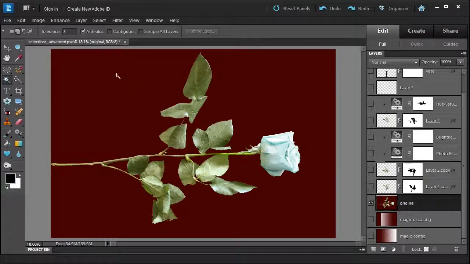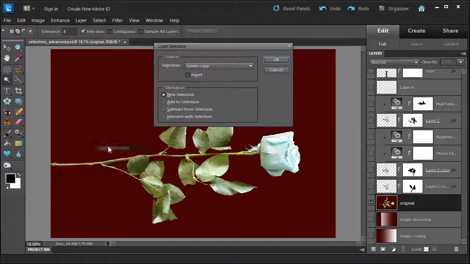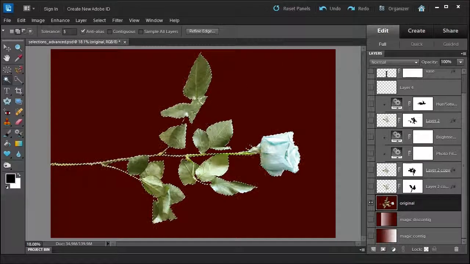Okay, so what can I do here? Well, let's go to select, load selection, and then choose rose, and then click OK. And there's my selection of my rose again. So see, saving selections can be handy also. Just make sure you save your file, okay? And you can load them at will.